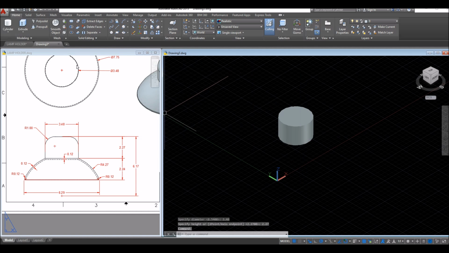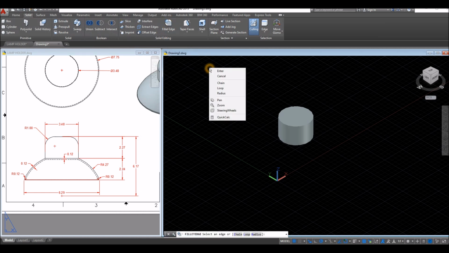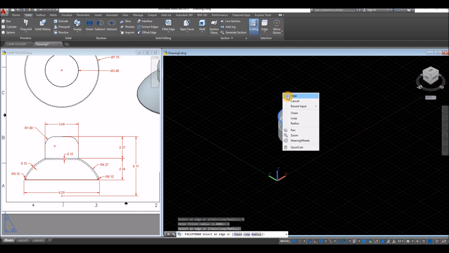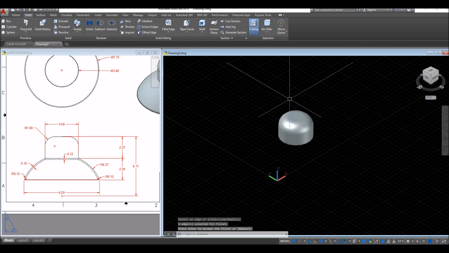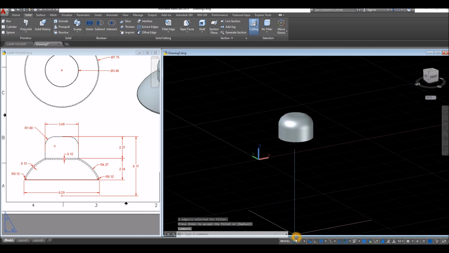Now I'm gonna apply fillet. So go to solid and inside the solid editing panel, select fillet edge, right click, select radius and enter 1. Enter and click this edge and enter again. Now I'm just gonna turn off the grid.